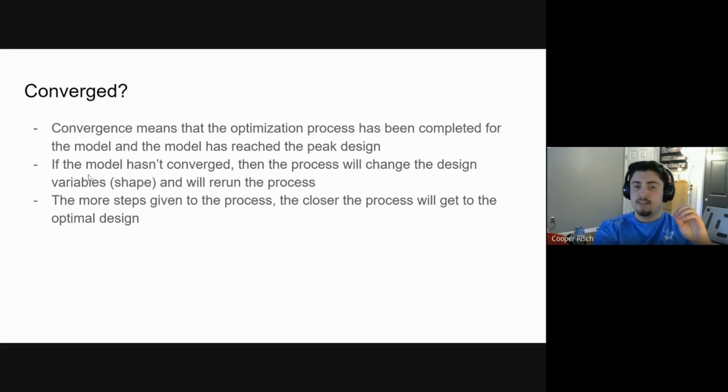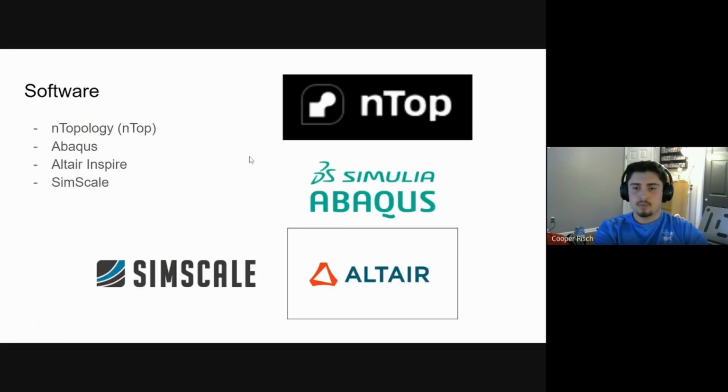And if it hasn't converged, your computer will just run next step, next step, next step. It may take like 100 steps. So as you might see, this is very computationally costly. You may want to be wary of how much you run this, because it will take a little bit to get done. The more steps you get, the closer it'll get to the optimal.